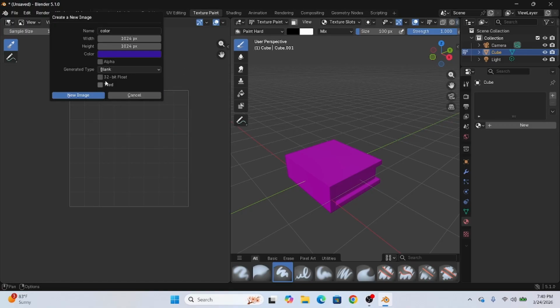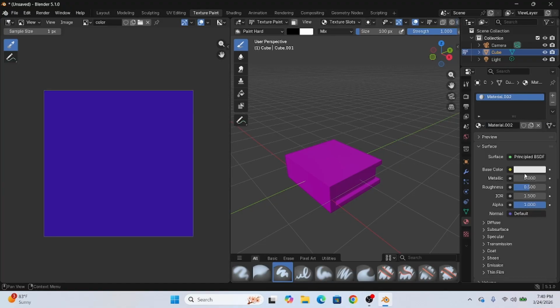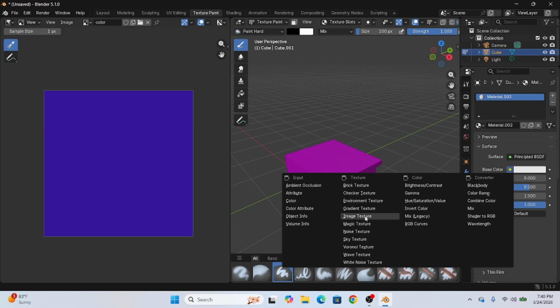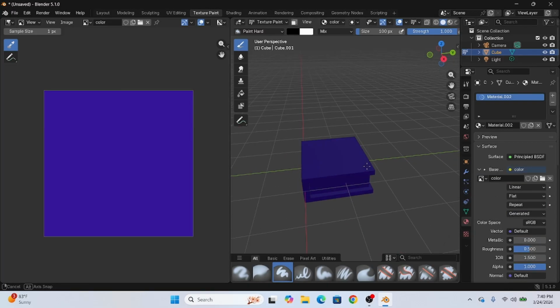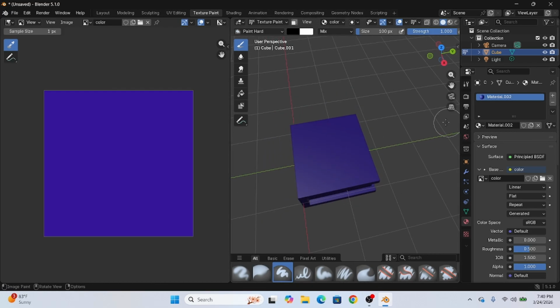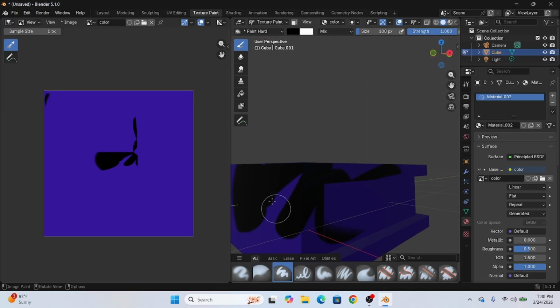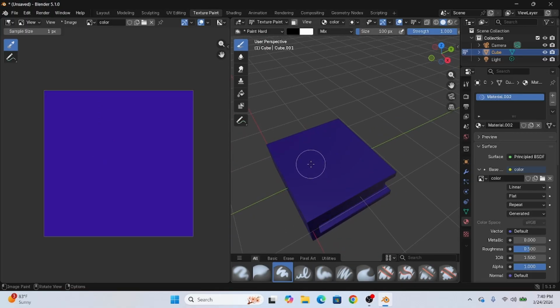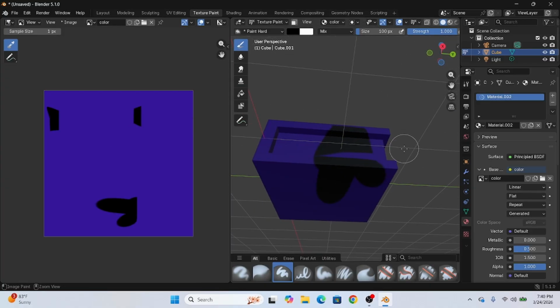Yeah. I'm going to make this new image, and I'm going to assign a new material to the image texture that we created, the color book. And now we have color here. Now we can just directly paint. We can paint on this book. And it'll update live as we paint, which I think is pretty nifty.